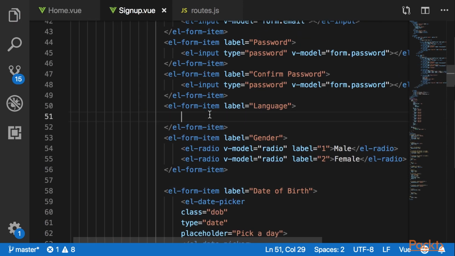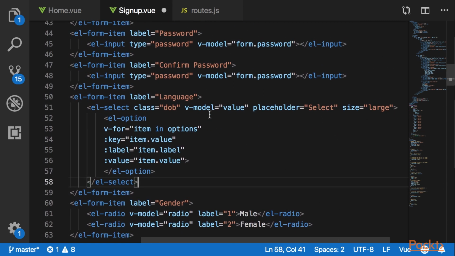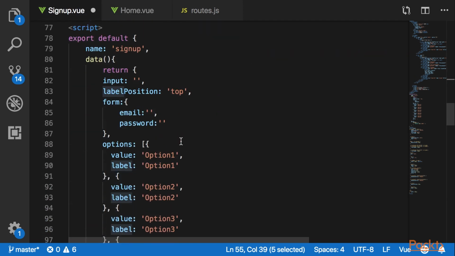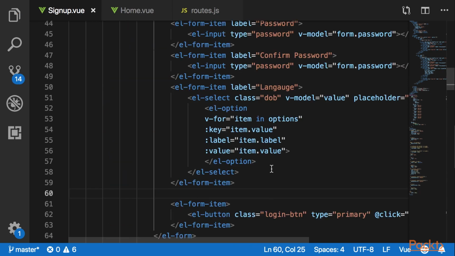To show language options, I will use element select component. This select component will have a two-way binding with the value variable, and the placeholder will simply say select, and the size will be provided as large. Element options can also be displayed by using v-for directive that will loop through each item inside the options array and display its value and its label. Now let's go to our script section, and we can initialize our options array with a value and a label. Now let's go to the browser and see how this looks.